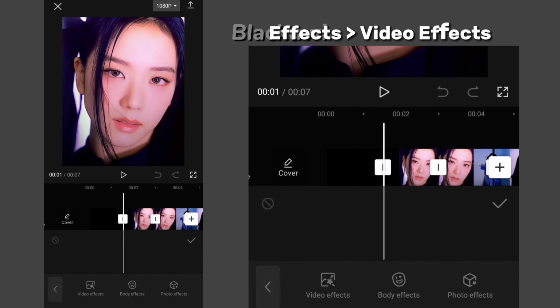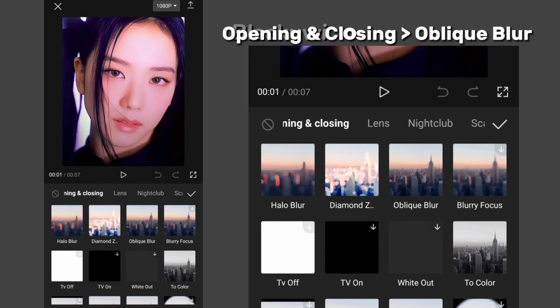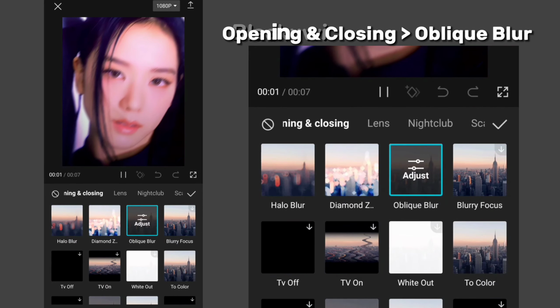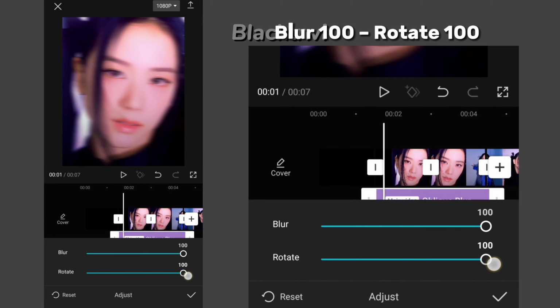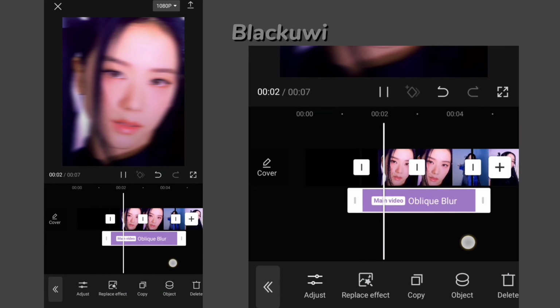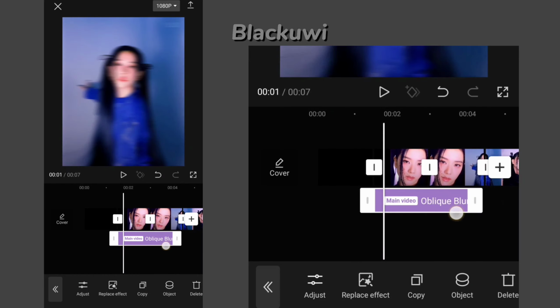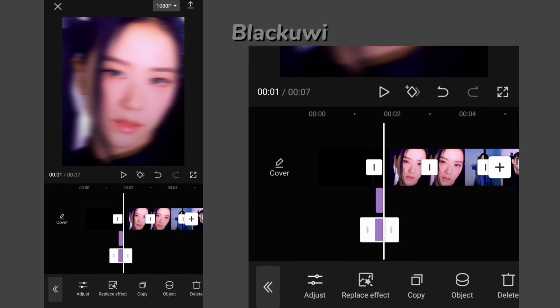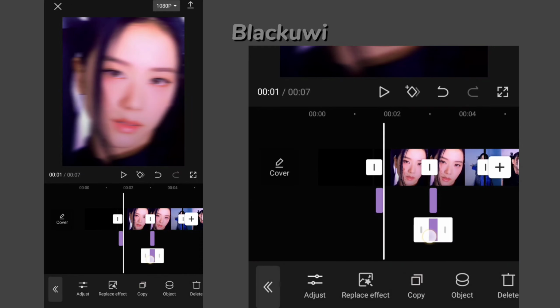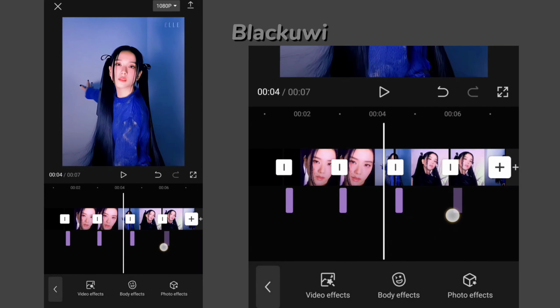Go to the effect, click on video effects, then go to opening and closing and select oblique blur. Click on Adjust and set blur 100 and rotation also 100. Now make the effect as short as possible. Copy it and drag it to the start of the next clip, and do the same to the rest of the clips.